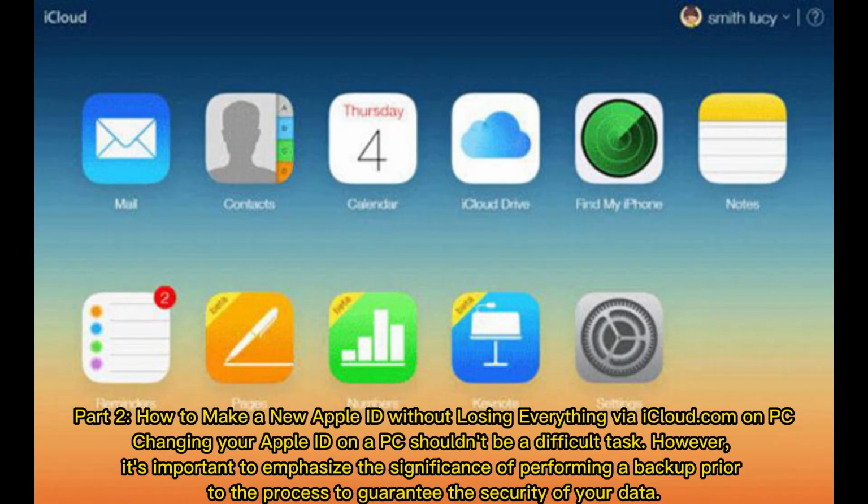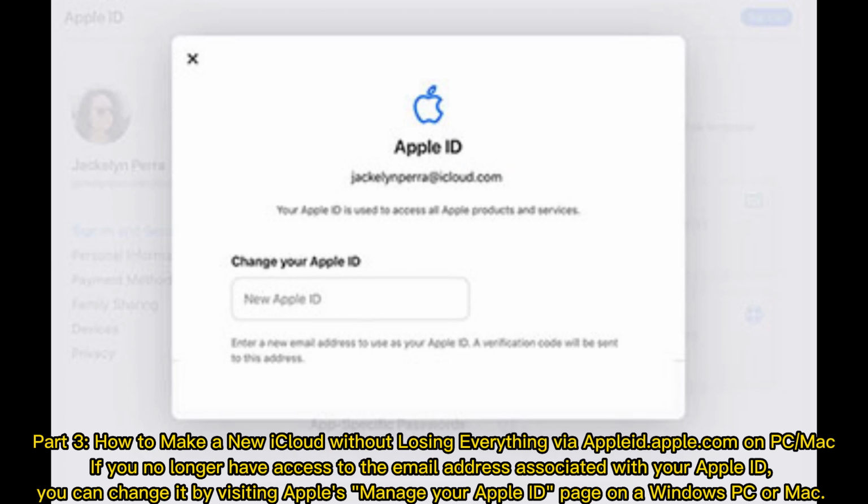Part 2. How to make a new Apple ID without losing everything via iCloud.com on PC. Changing your Apple ID on a PC shouldn't be a difficult task. However, it's important to emphasize the significance of performing a backup prior to the process to guarantee the security of your data.